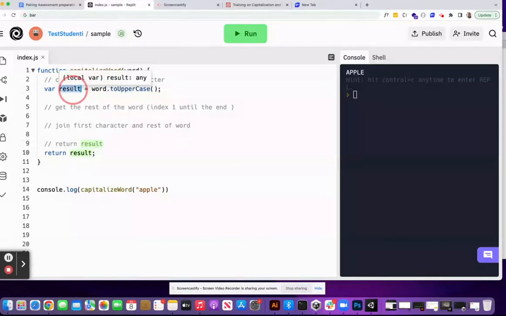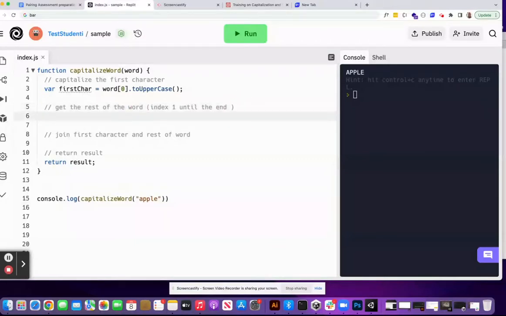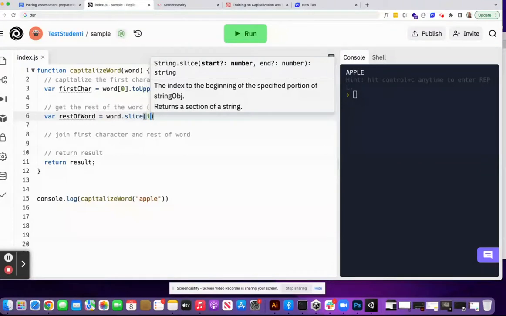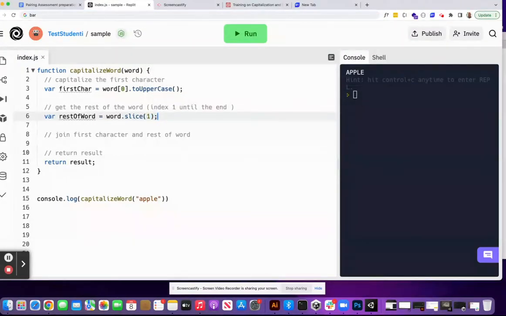So this wouldn't be the result, this would be the first character. So we'll just call this firstChar equals word at 0, the first character, dot toUpperCase. Then the next part of the word. Remember, we talked about some of our tools. We could save our restOfWord equals word dot, now that we remember, we had substring, we had slice. We could say word.slice, starting at 1. Remember, if you don't give it an end, it goes to the end.